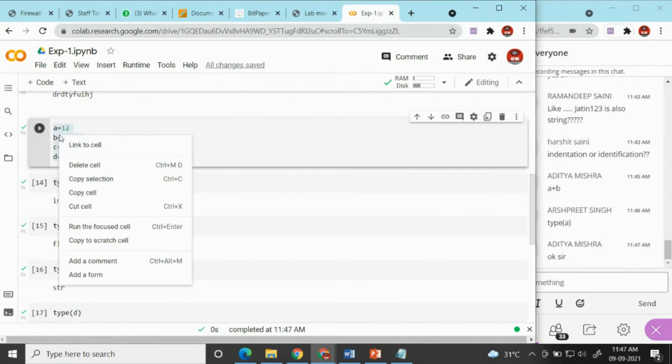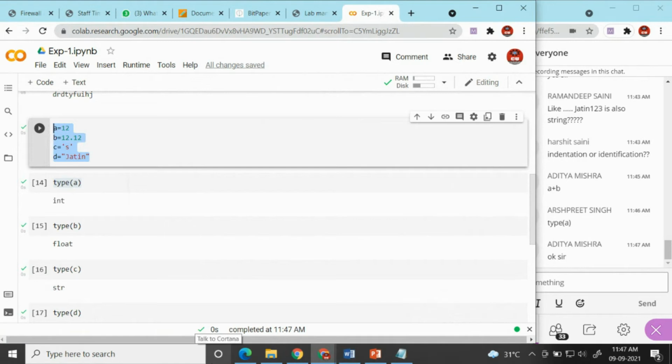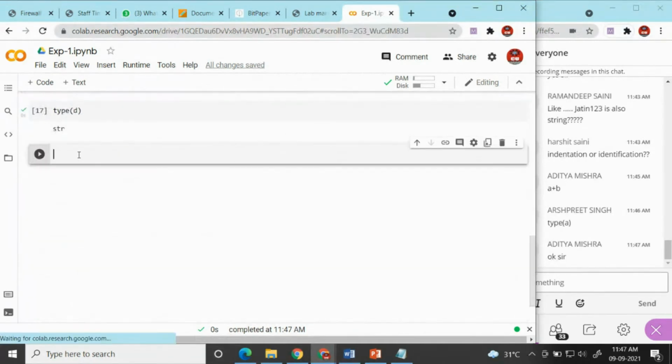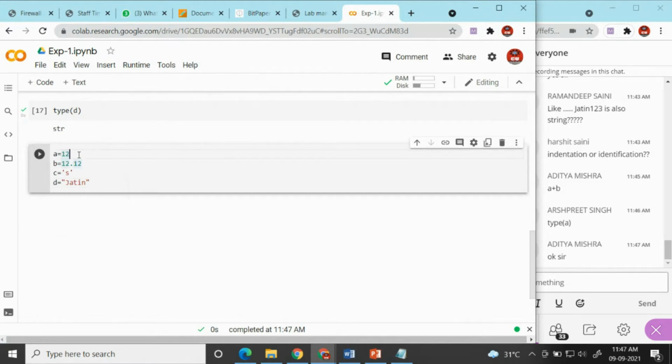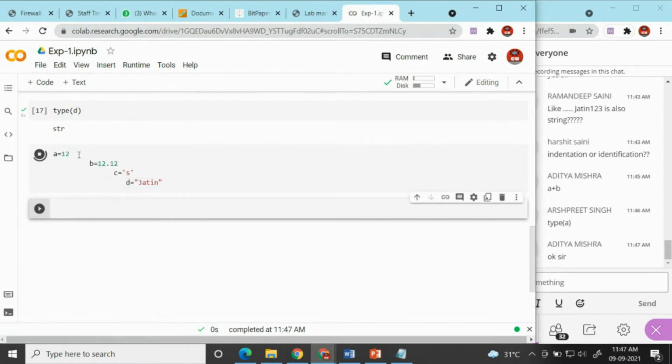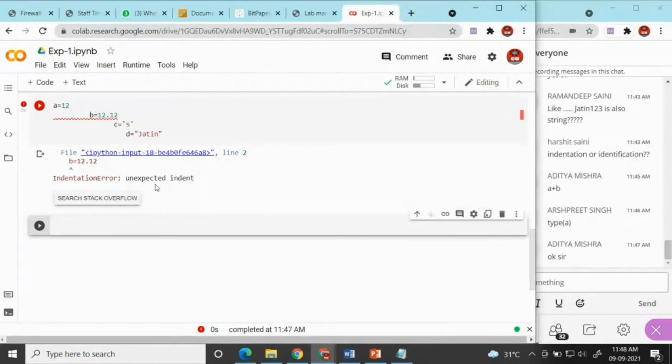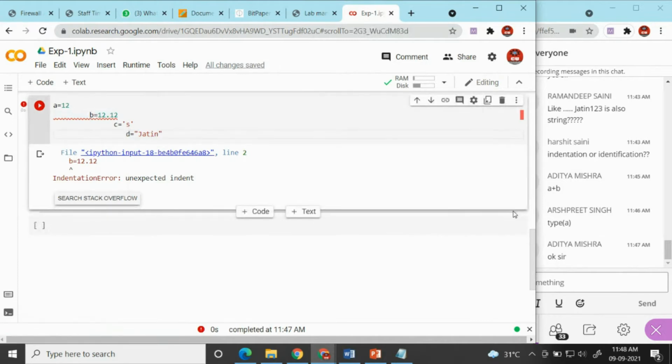When you write this program and you forget to write the proper spacing, let's suppose that I am increasing the spacing of these particular lines, and I execute it. What it shows right here is an unexpected indent error. That means you cannot give extra space, because these are all arranged in a proper manner. So you have to give the proper indentation to get the final output.